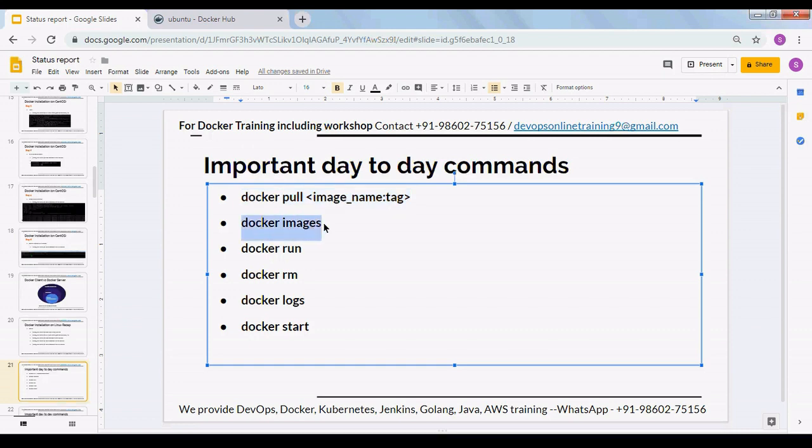Docker images will show what all images are present on your host operating system, which means whatever images you have pulled from the hub will show in docker images. Docker run is a command to create a container and start the container. It serves both purposes at the same time. We will see examples later, and I will also showcase how to use all these commands.